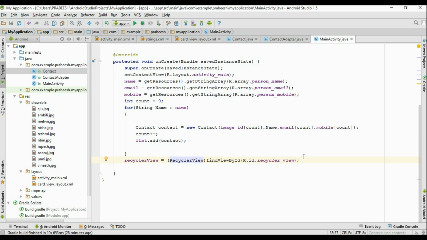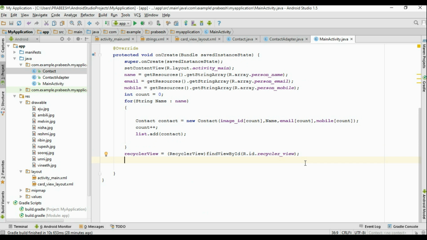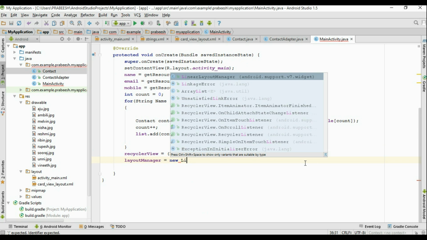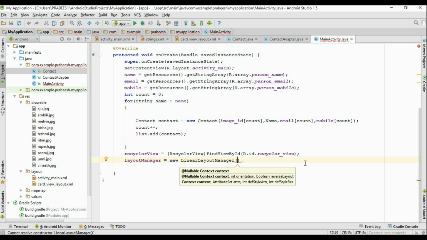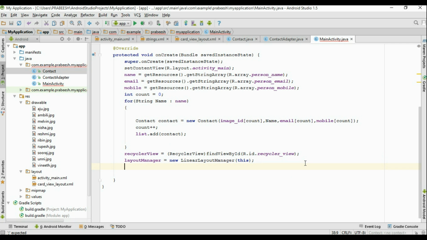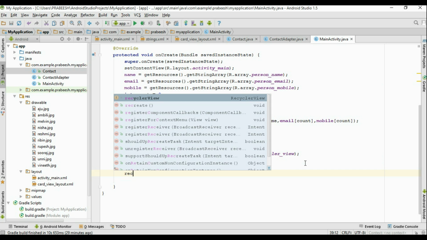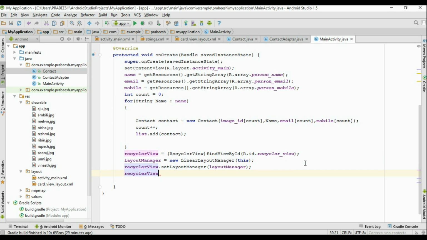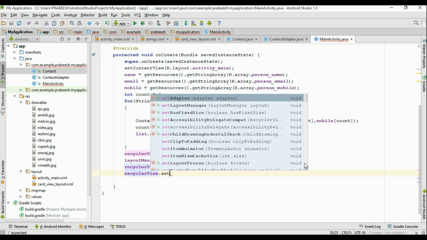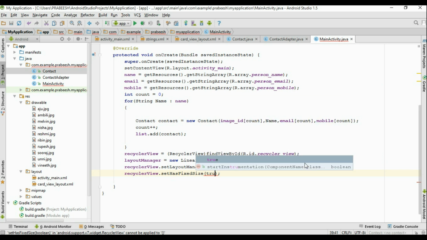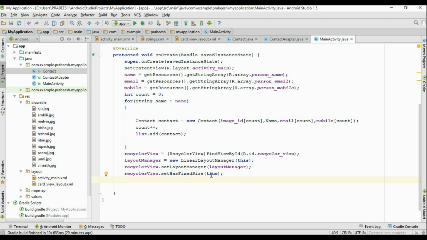It is a RecyclerView. Okay, now we have to initialize the layout manager for the RecyclerView. layoutManager equal to new LinearLayoutManager and pass context. Okay, now we have to set the layout manager for the RecyclerView. So recyclerView.setLayoutManager and pass that object layoutManager. Now we have to define some specific size for the RecyclerView. This will improve the performance. setHasFixedSize to true. This will improve the performance of the RecyclerView.